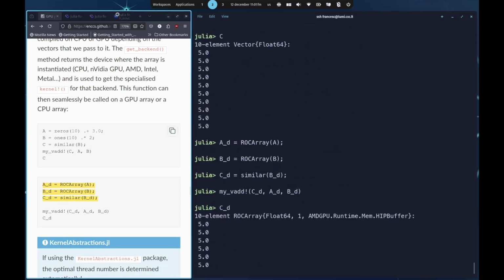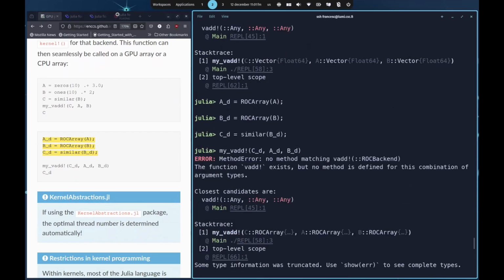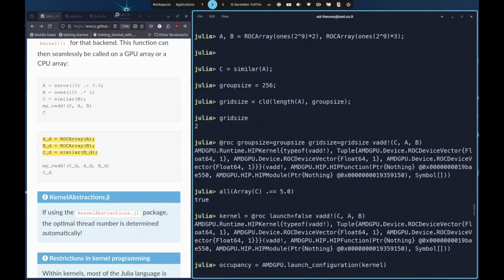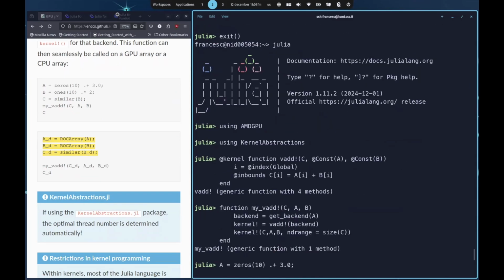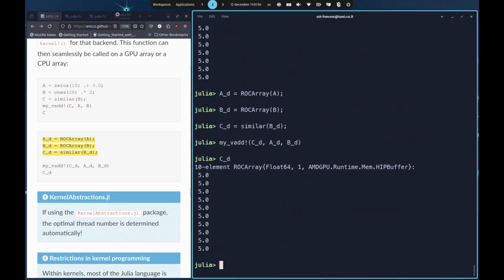And also on top of that, KernelAbstractions.jl actually takes care of doing that little trick that we did earlier to use the occupancy API to determine the optimal number of threads and grid size. It will do it behind the curtains for us, and the optimal number of threads is determined automatically.